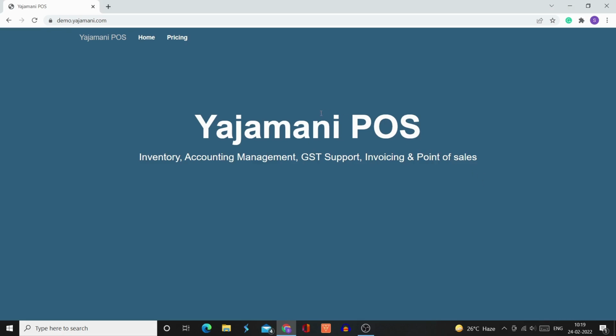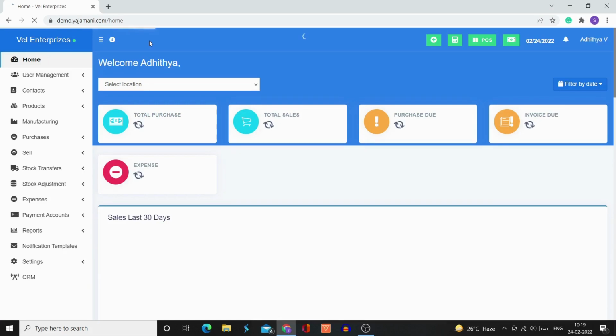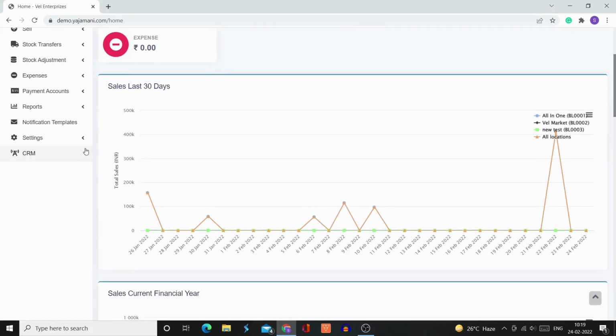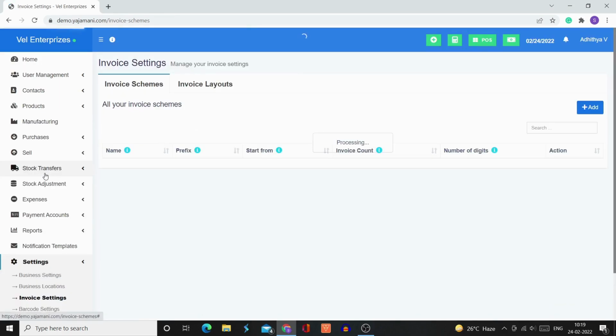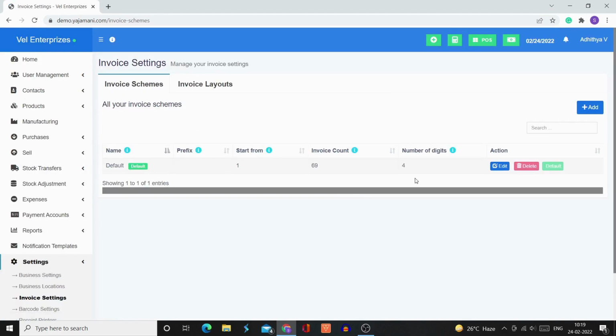In this video, we will discuss the invoice settings. First of all, you have to log in with your credentials, go to the home screen, then go to settings and then go to invoice settings. Here you can add multiple invoices. I have added only one, the default invoice.